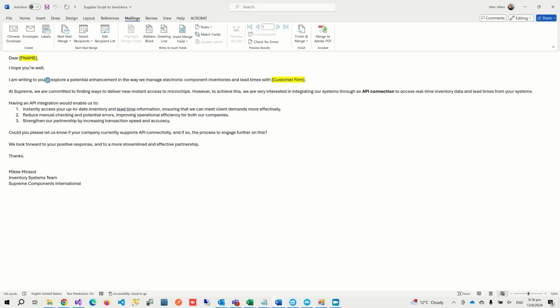First, I'm going to highlight this field, and then I will insert the merge field, which is the fname, and then the customer from. So this is just an example. I'll put it the account, and that's it. So let's preview the results.